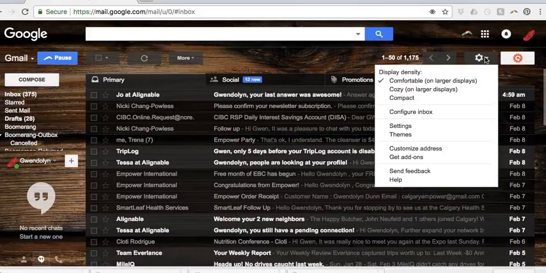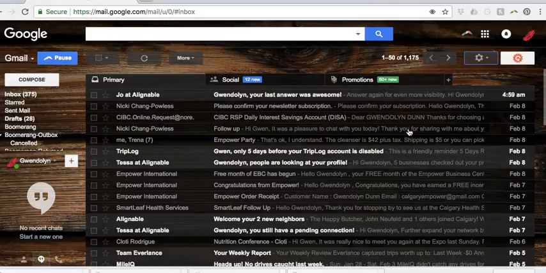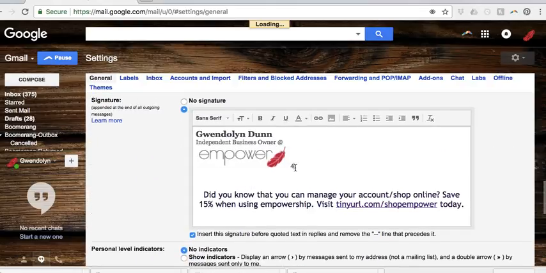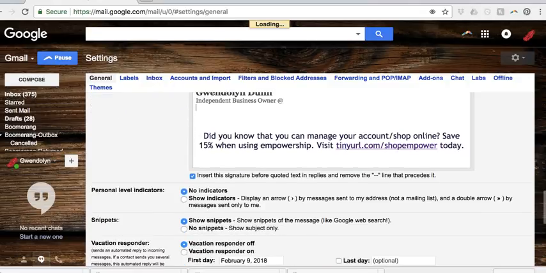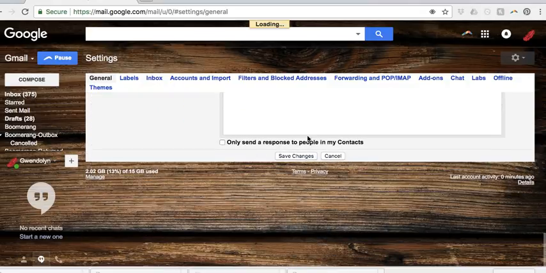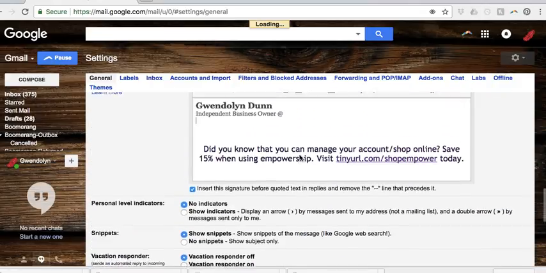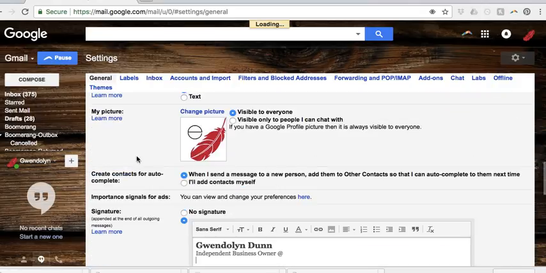So this is your settings button. Go into settings and go down to your signature, and then you can edit it. I had that 4 in there, so I'm going to take that out. Oh, I took all that out. So what you would do is just save the changes, okay? And you can edit this as often as you want, okay?